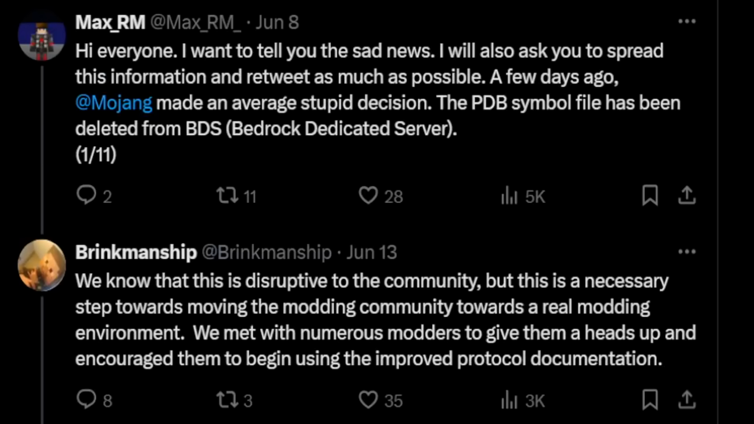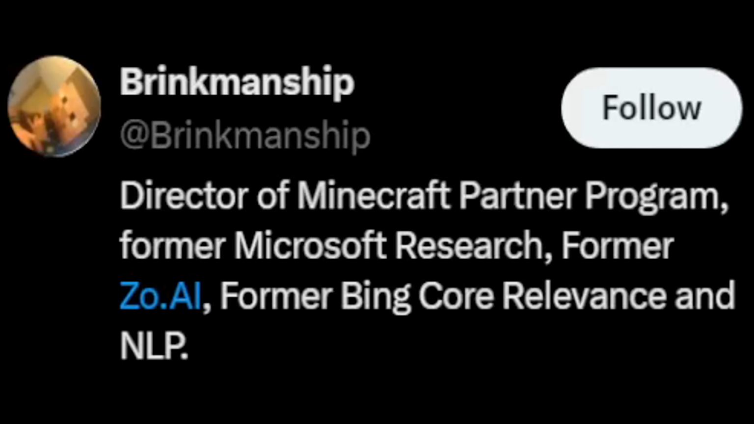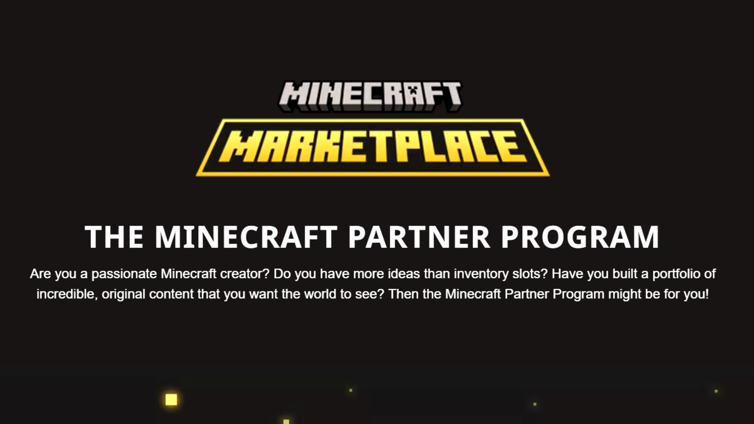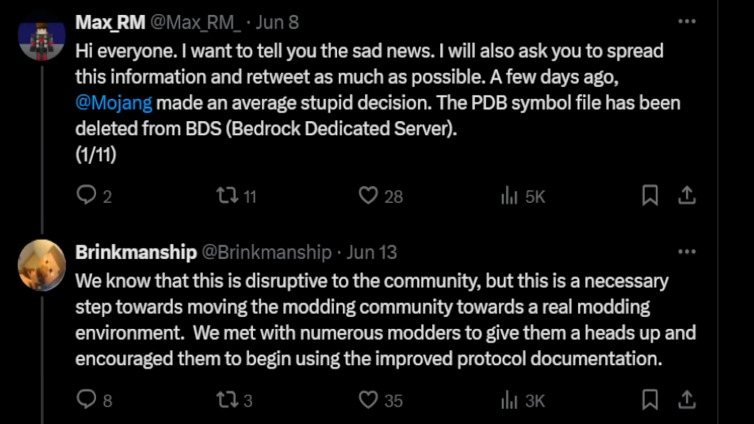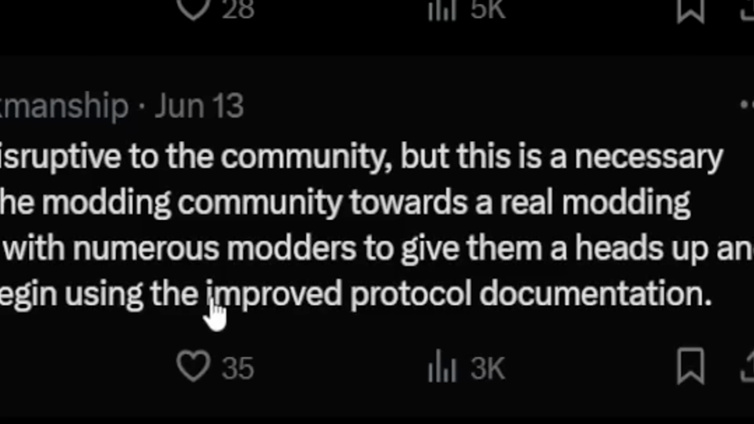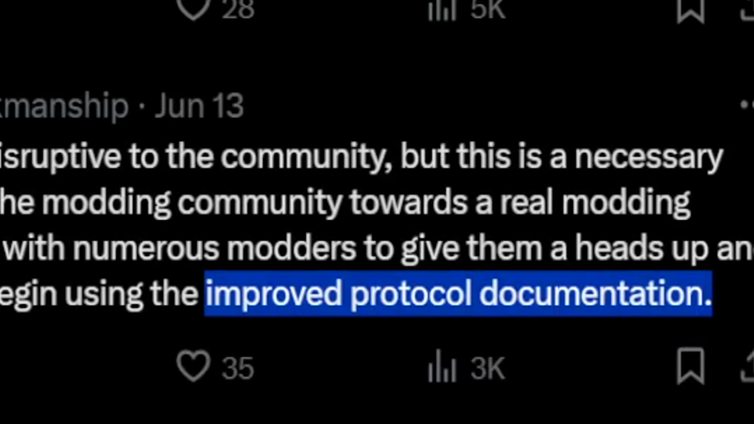Now, about a week and a half ago, Microsoft decided that they were no longer going to give players access to this file. They were going to change it and in exchange, give something else. There is a discussion here, dated June 8 on Twitter, at Brinkmanship, who's the director of the Minecraft Partner Program, which is the marketplace. This is kind of their intended direction here, which is to remove PDB files with improved protocol documentation, which a lot of the authorities in the community are basically trashing because they don't want that.